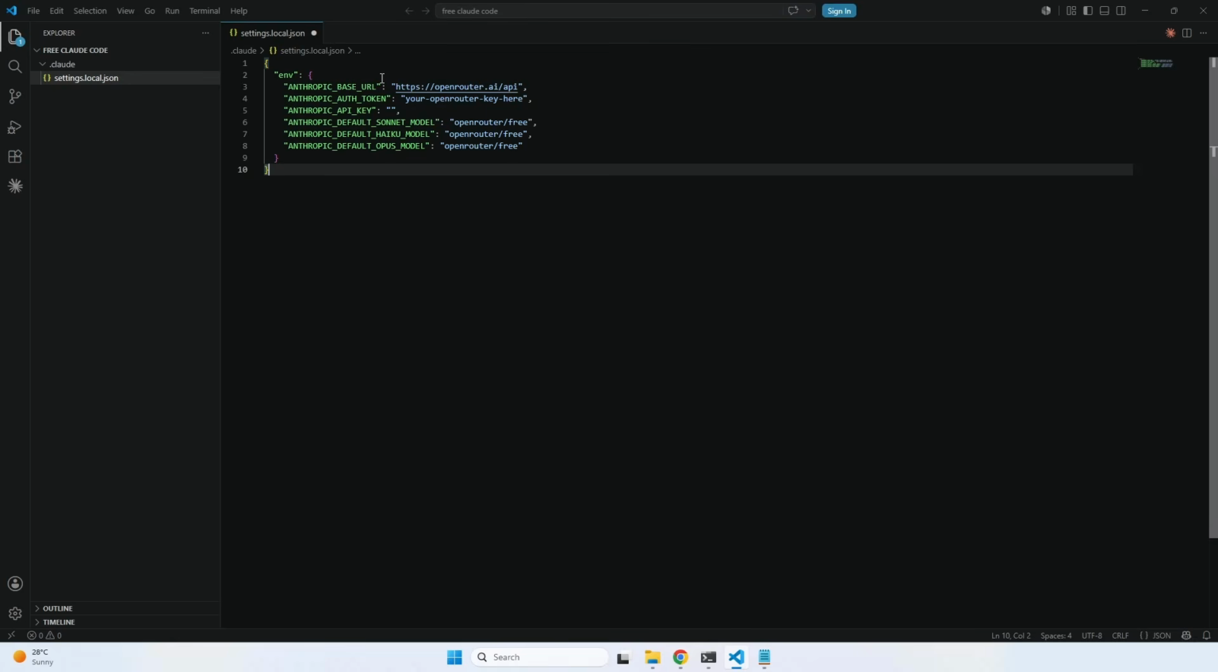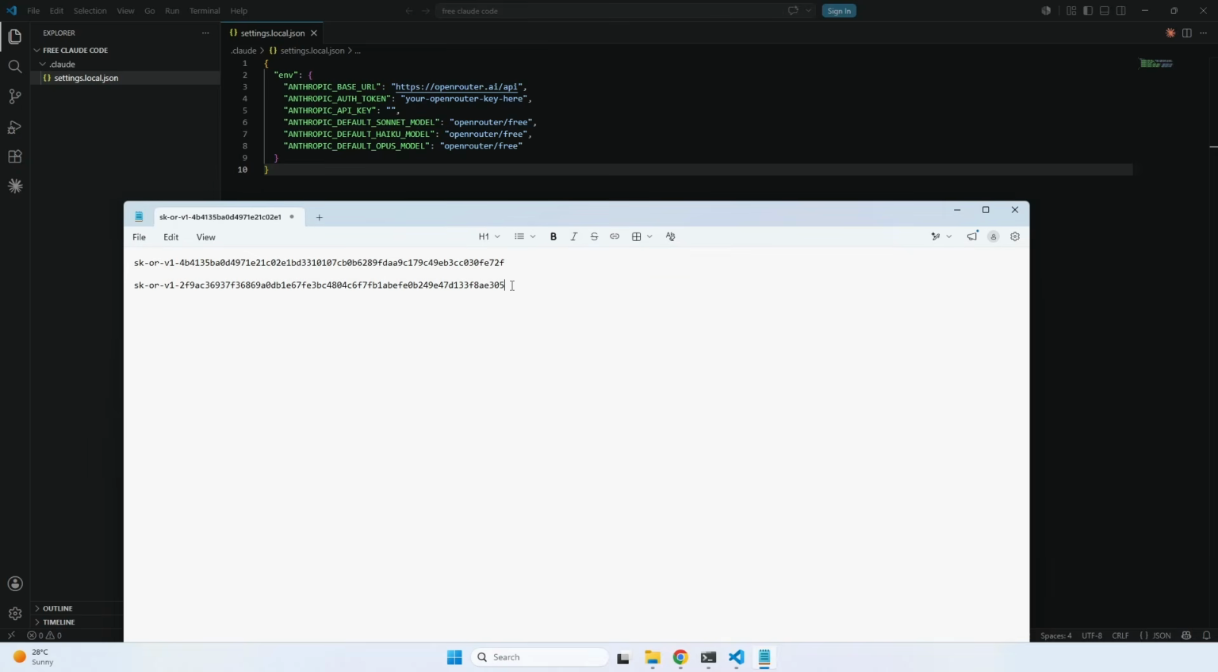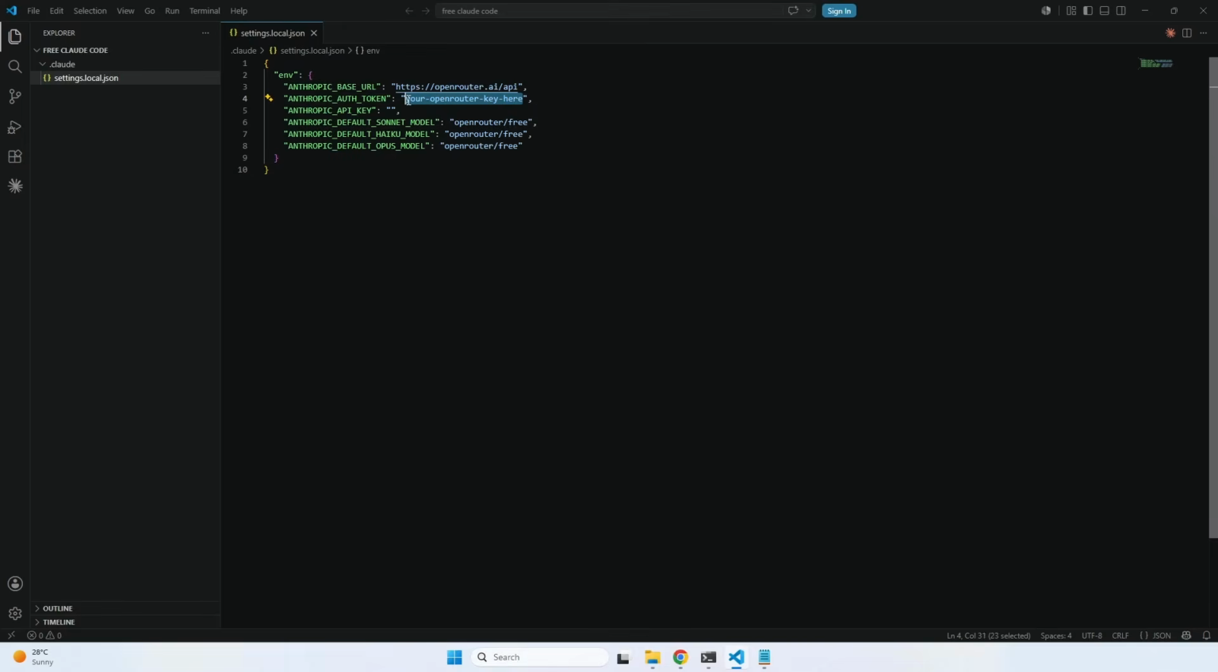Paste this inside it, and don't worry about typing it from the screen. You'll find this exact snippet in the description below, ready to copy. Replace your-OpenRouter-key-here with the key from Notepad, the one we named Claude Code. Keep the quotes around it.